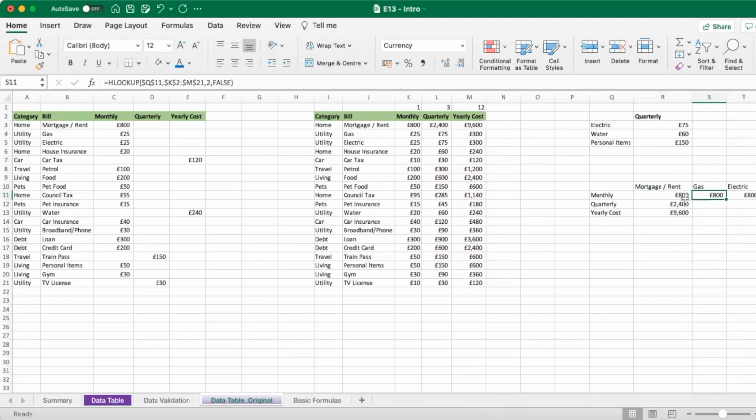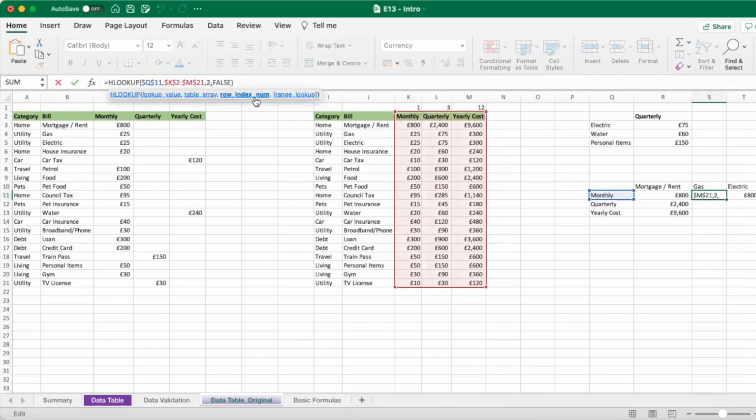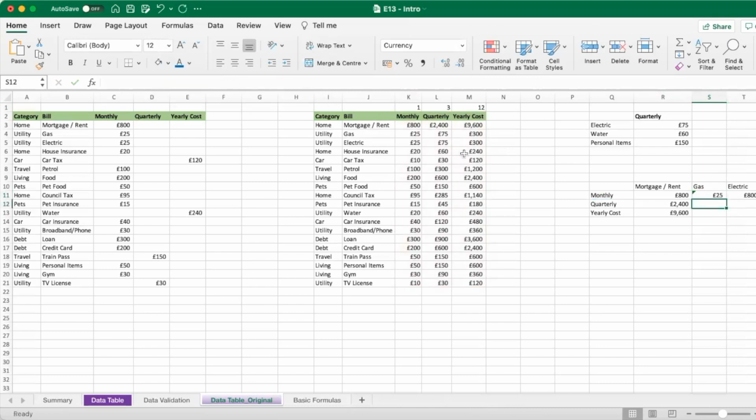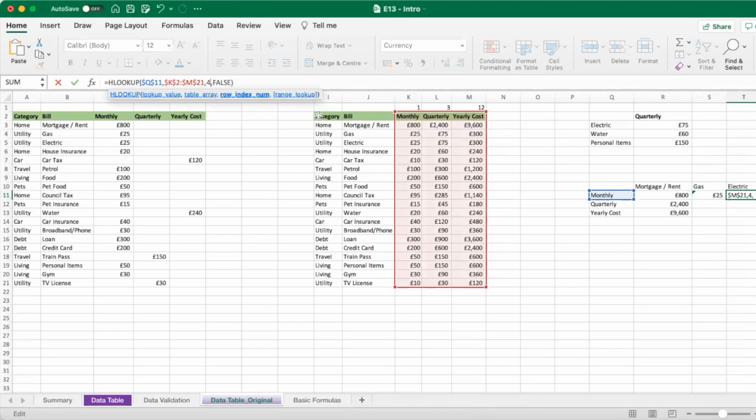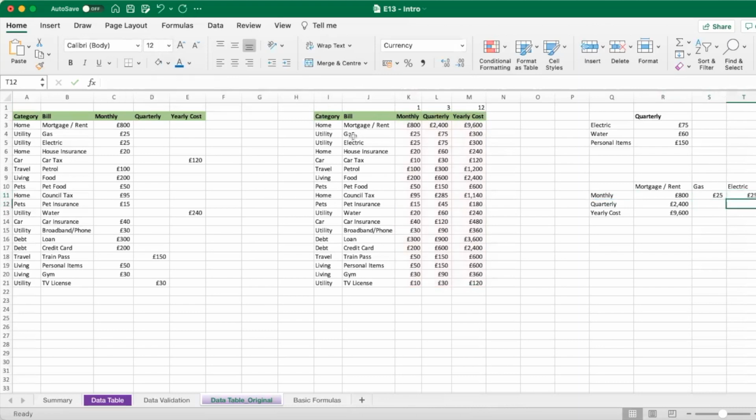So obviously this time our formula hasn't updated, and that's because we are still referencing the row index number of 2. So this time we know gas is the next row down, so we're going to update that to 3, and that will give us 25. And then for electric, we will update here to 4, and that will give us also our value of electric. So that's our HLOOKUP, and this scenario probably isn't a very common one that you would use.